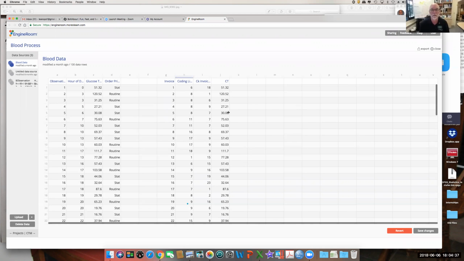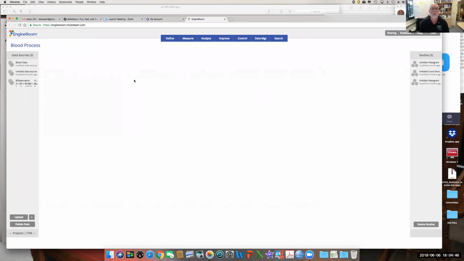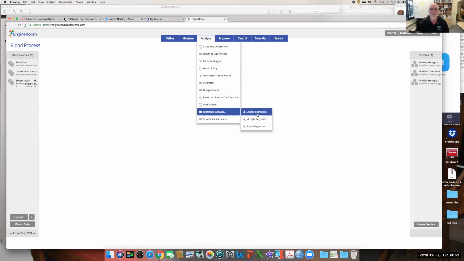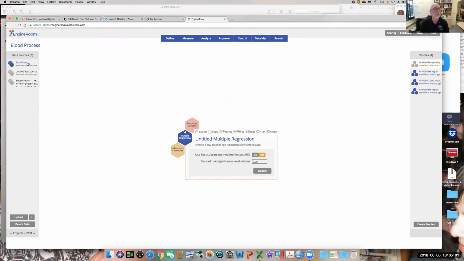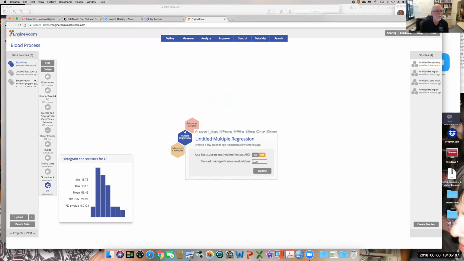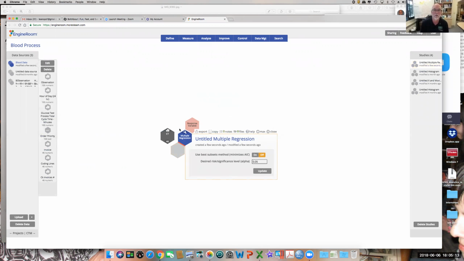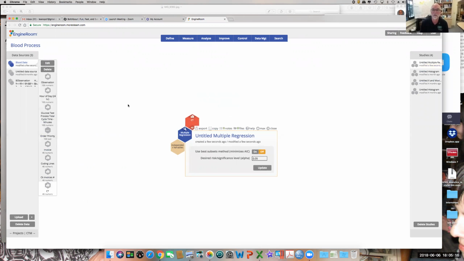So now we've got the data set up, and how we might set it up. So I'm going to save changes, and go to analyze, regression analysis, and multiple regression. So I'm going into the blood data. The cycle time is going to be our response variable. We're trying to predict the cycle time, so that's our Y variable, the response variable.